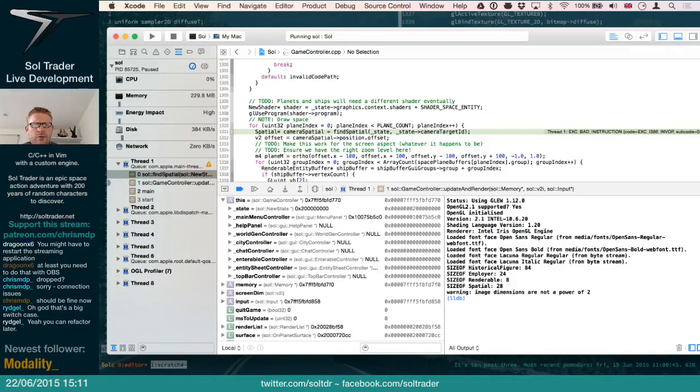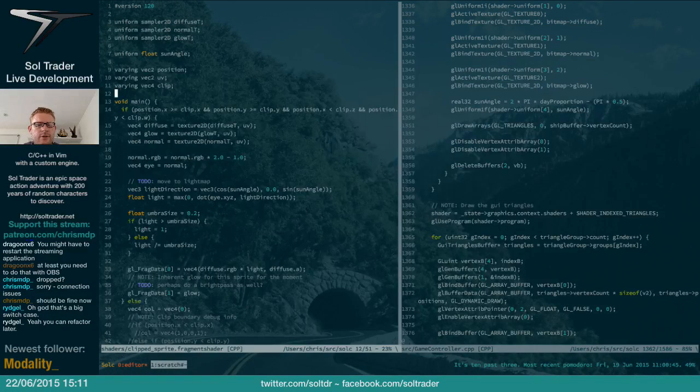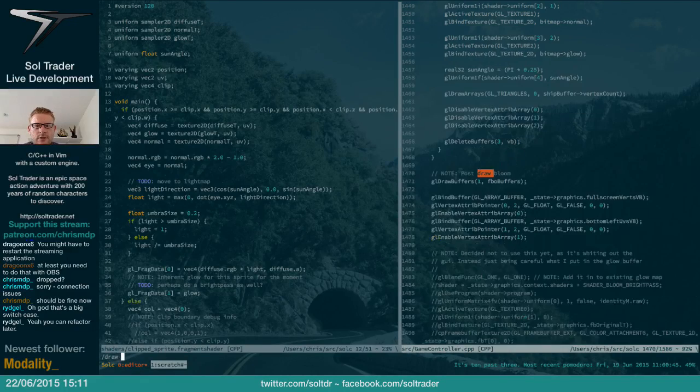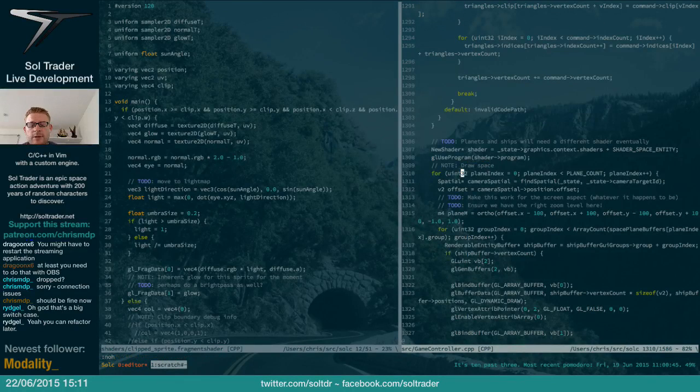Okay, so why are we trying to draw this thing? Oh yes, it's because we're trying to get the camera, and the camera doesn't have a spatial because the camera is set to a city. So basically we're trying to draw space, but we can't draw space because the camera's not pointing at a spatial entity. We could point the camera at the planet, but at the moment it's kind of okay to point it at the city.